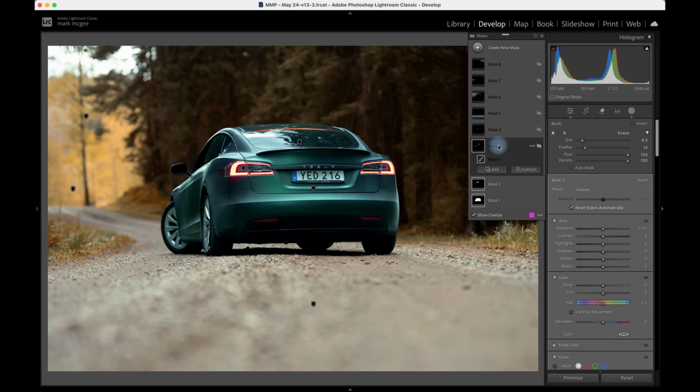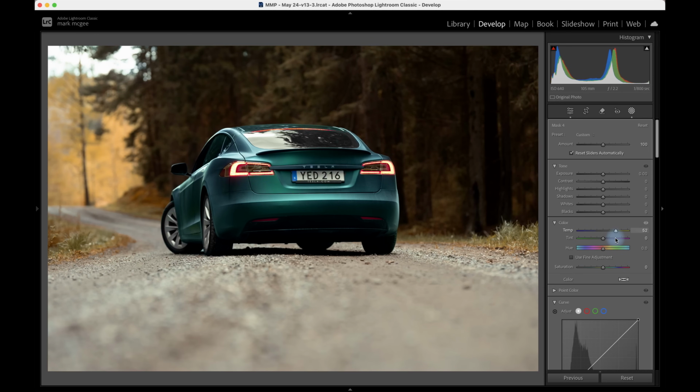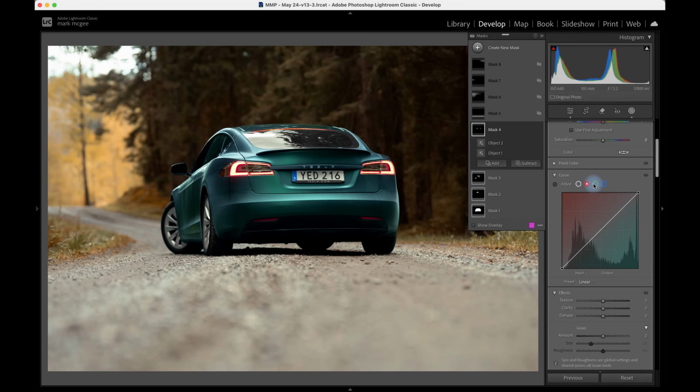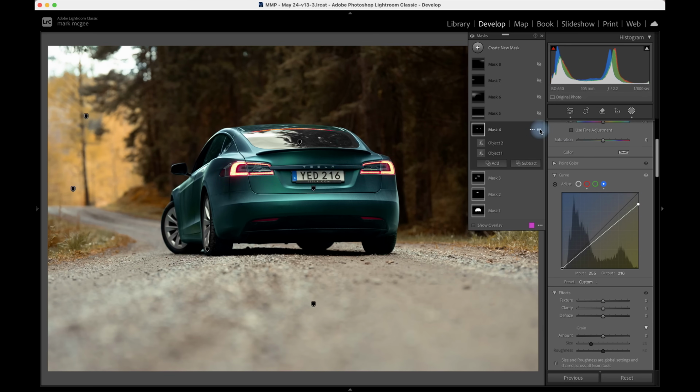Mask 3, which covers the back window, number plate and wheels, handles the saturation to get rid of some of those bluey greens from the previous mask. Mask 4 was an object selection where I painted around the brake lights, adding some warm temperature, and in the curve section, really adding some reds and yellows in those respective channels, resulting in much more intense brake lights.